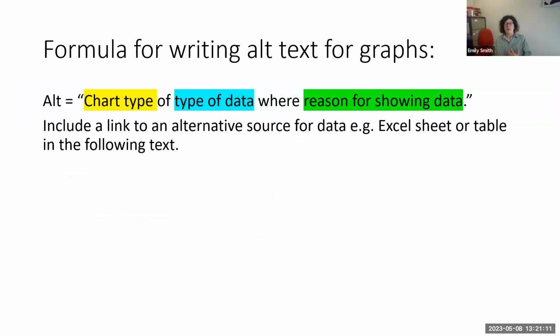This is a fairly basic formula for writing alt text for graphs. As long as you're following this, you're going to be fairly okay with your alt text. And it's nice when you're just getting into the habit of it. So we've got the type of chart, the type of data, and then the reason you're showing the data. And then with that, as I said, include a link to an alternative source of data, or actually just include it in your resources.